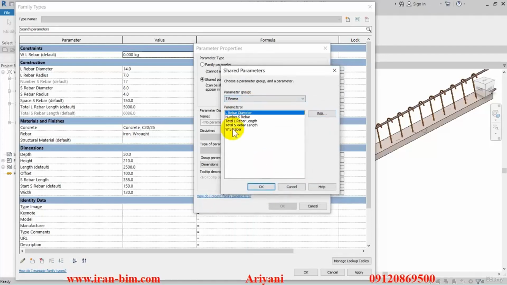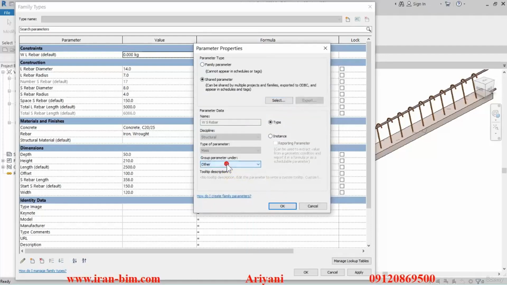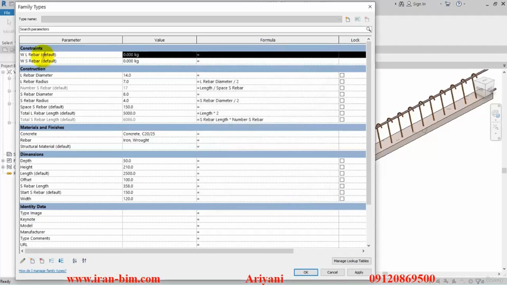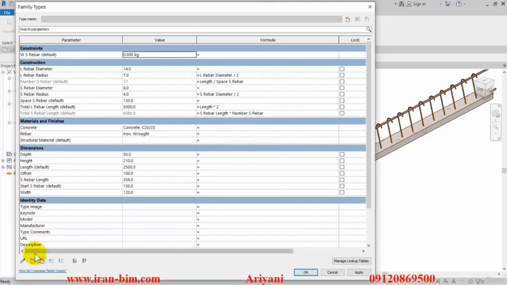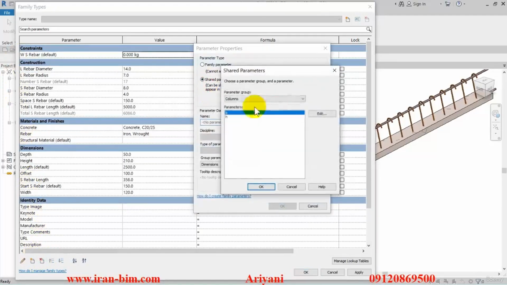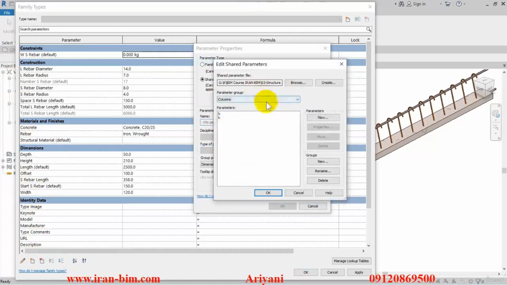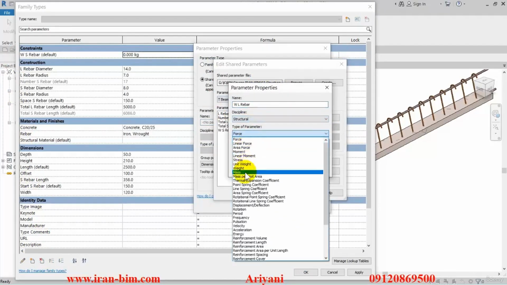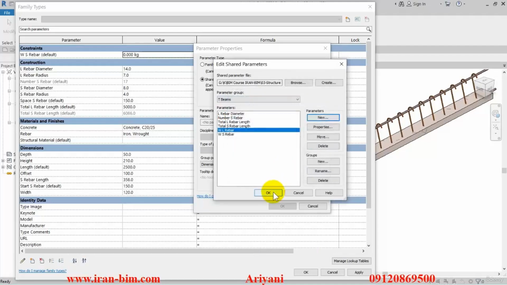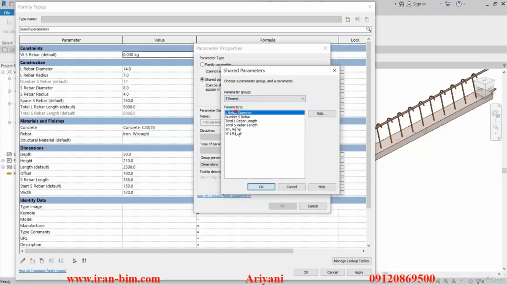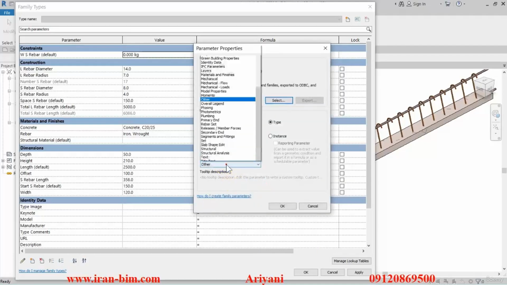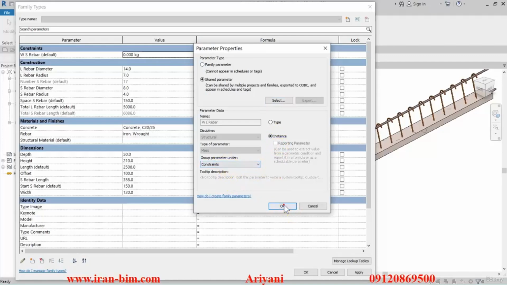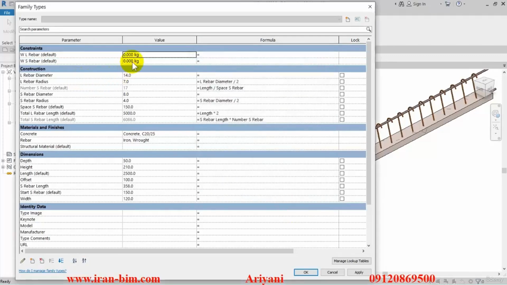OK here again, and there it is. So put this under constraints and instance as well. Then Control C up here, and then delete from down here. Then a new parameter, which we'll put under share this time as well. Here, create a new one, WL rebar, then structural and mass, and OK. Then select it from here, and then constraints and instance here.